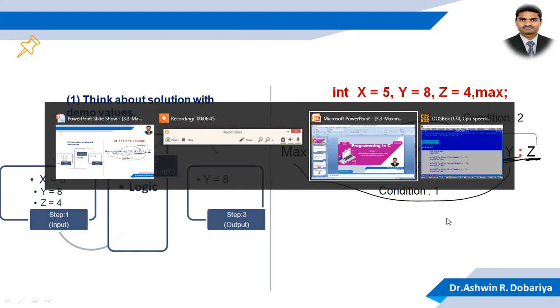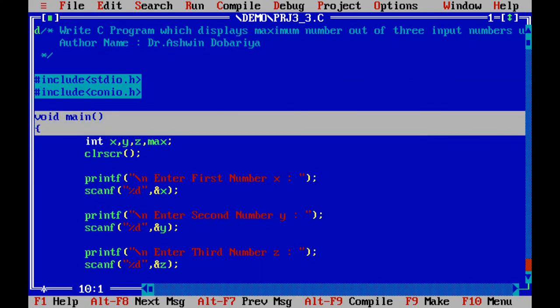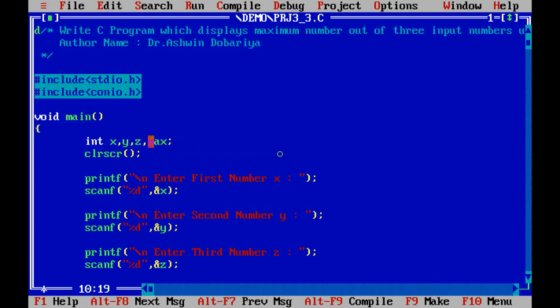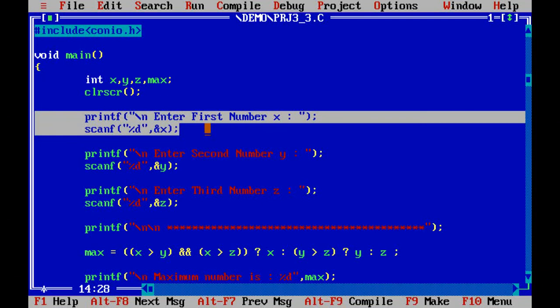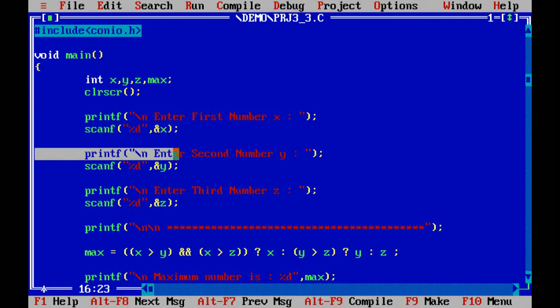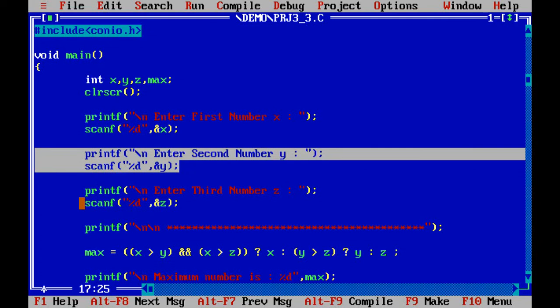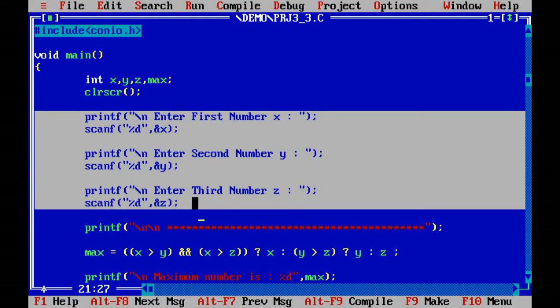Let's see the same code in Turbo C, how it will be executed. So first we need the two header files. Then in the main function, first we will declare four variables x, y, z and max. Then clrscr, which clears the output screen. After that we will input three numbers from the user. First enter the first number x, then we will take input using the scanf function with %d. Then similarly we will input the second value y, then the third value z. So these are three input statements which will take three numbers as inputs.